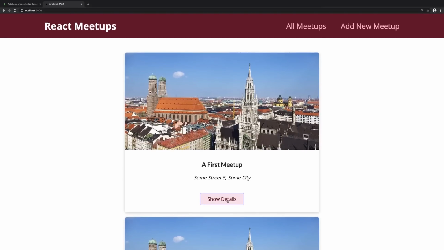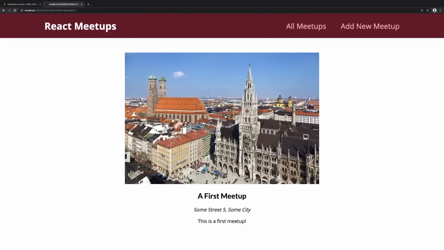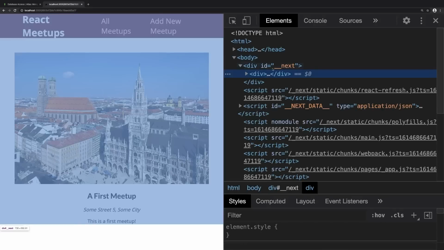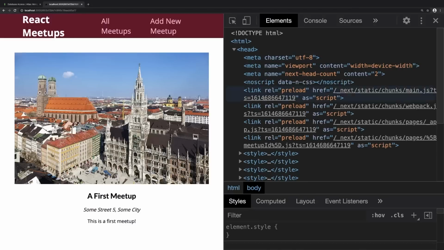We do have the content visible on the screen. And that's the most important part, of course. But at this point, we haven't added any metadata. If we inspect the rendered HTML code, the head section is relatively empty.